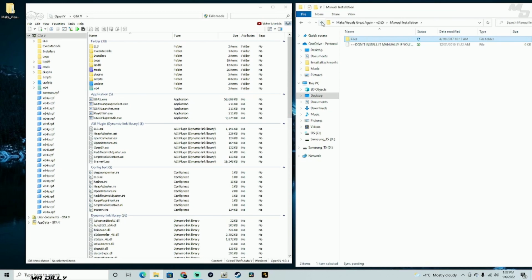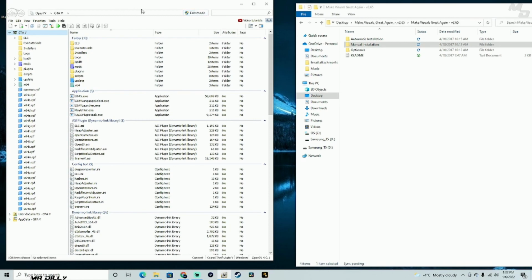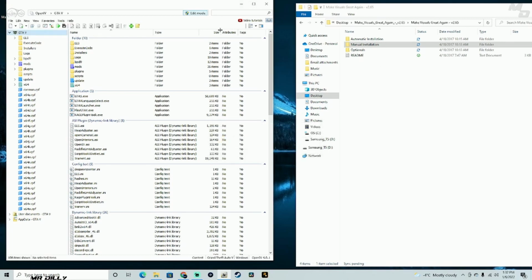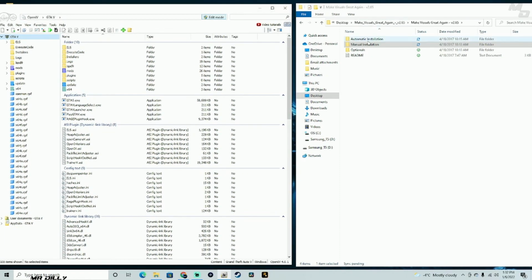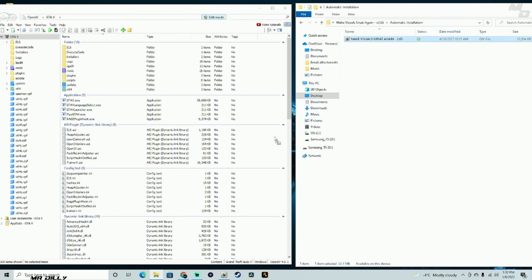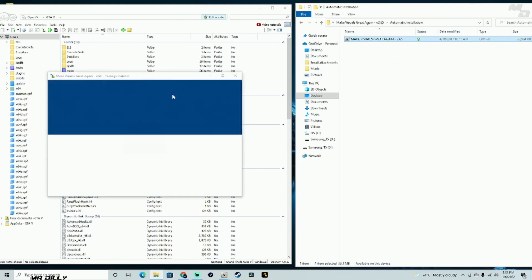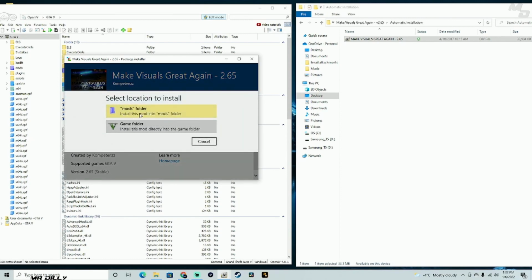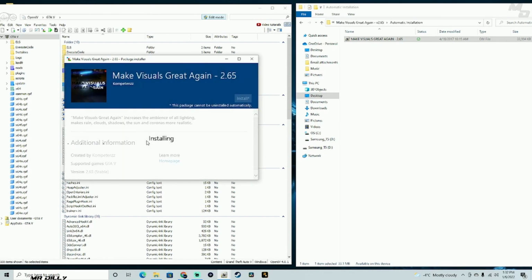All right, automatic installation. If you decide to do the automatic installation, go to your OpenIV, make sure your edit mode is on. Let me enlarge this a little bit. Open up your automatic installation file, and then you're going to be met with this OIV file right here. Just drag and drop this file anywhere, just like that. Then you're going to get this window right here for the installation process. Click install. Make sure you install this on your mods folder, just like that.